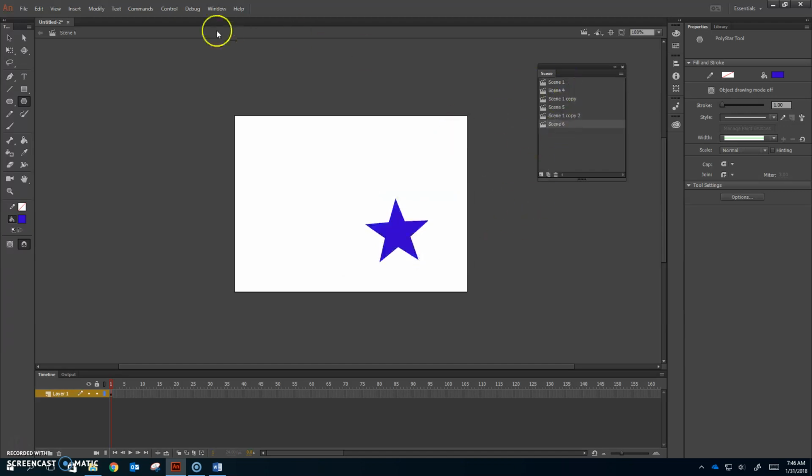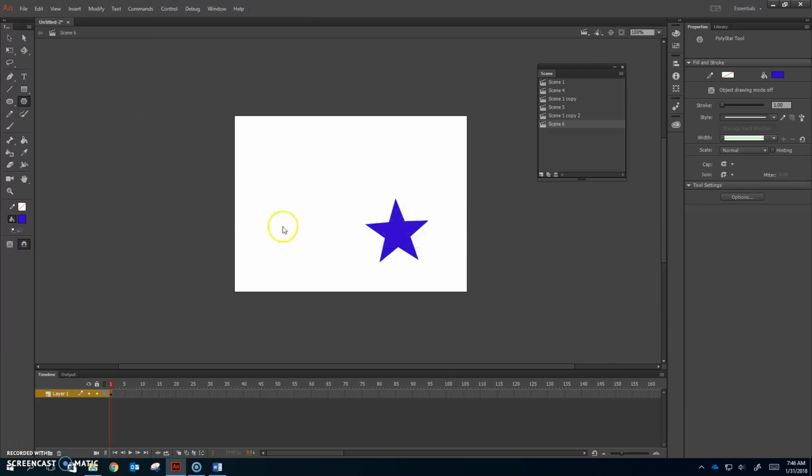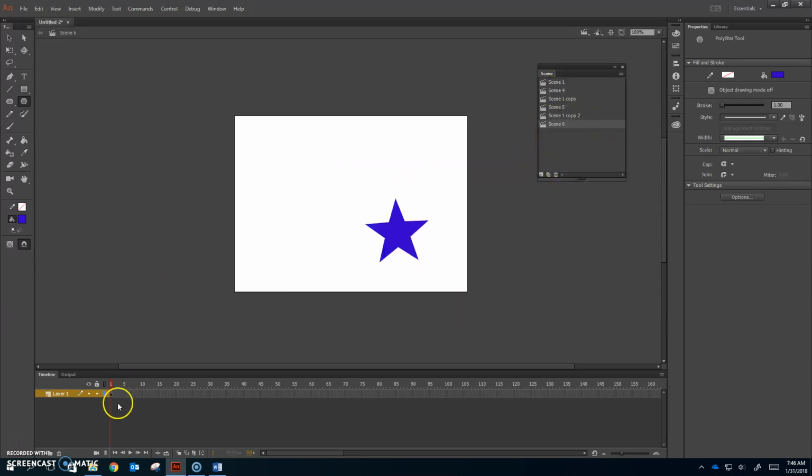There we go. Now if I did a Control, Test Movie, it would play those in this order. Now they're going really fast, flashing, because they are only 1/24 of a second. Okay, so that's why it does that, but this is the order. So if you decided, oh well, I don't really want the square first, I want the circle first, you simply move that scene up there.